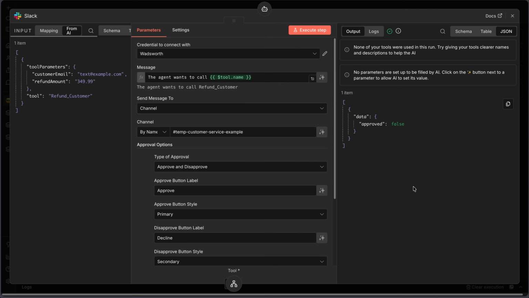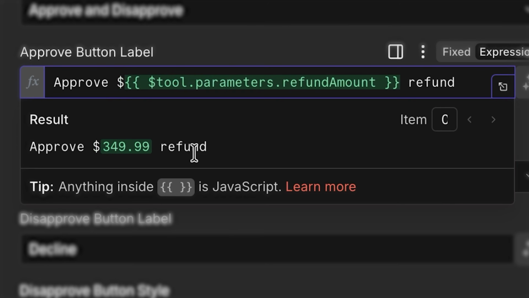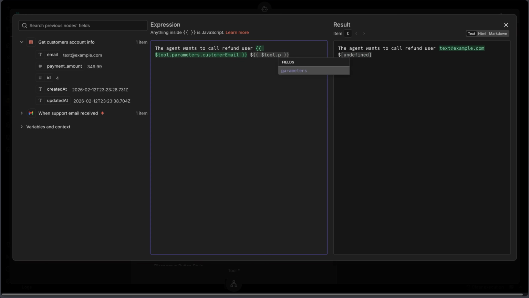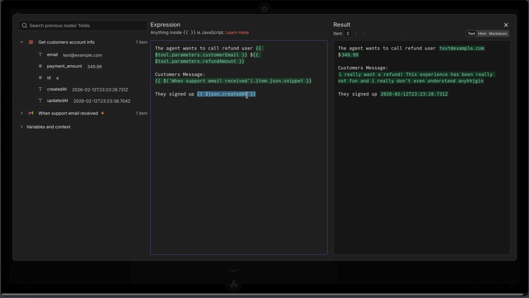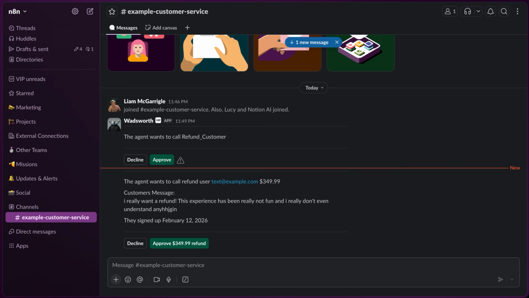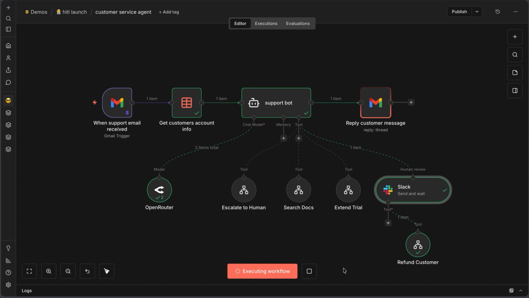Something else I really like is being able to customize the buttons. So instead of just saying approve, we can make this button crystal clear by having it say approve, then the actual amount, refund. And I'll fill the rest of the details that would be good to see. Just like anywhere else in n8n, you can also reference fields from any previously run node as well. So now when we test this again, in Slack, we'll see the actual options to approve or deny with all of the context that we need.